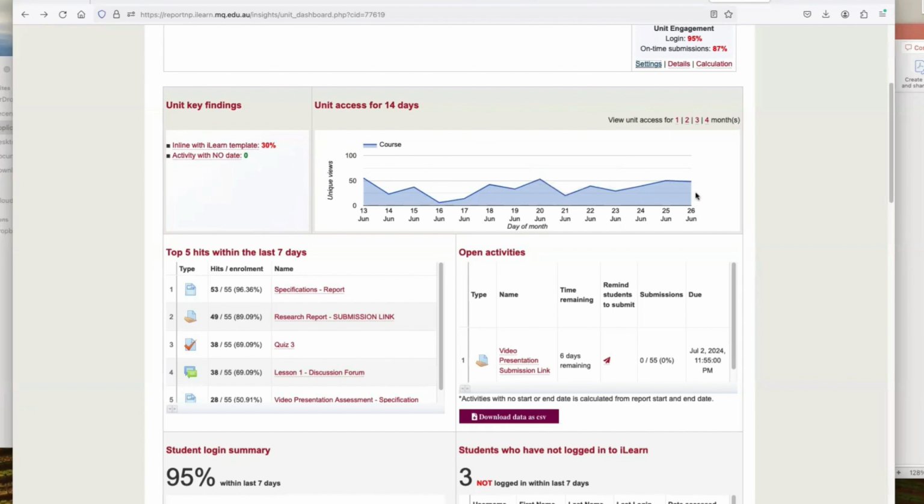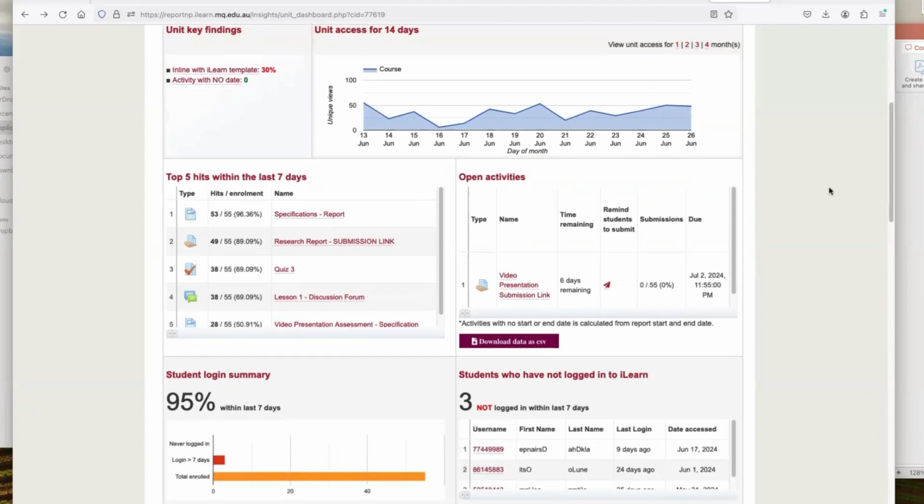Now this one, to some extent, shows you how many students are logging in within the last 14 days. So you know whether students are logging in or not, right? This is the end of the session, I think, so that's why it's pretty low. It's still 48%, 87%, not bad, right?